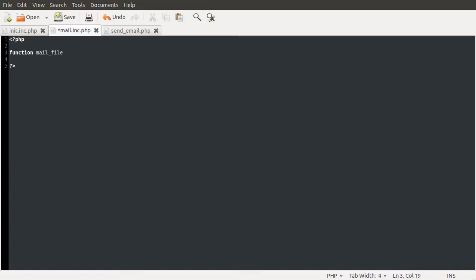So the parameters we're going to be giving this function are: to, which is the address we're sending it to; from, the address we're sending from; subject, the subject of the message; the body, which is obviously the body of the message; and the file, which is the most important one, and it just is the file.